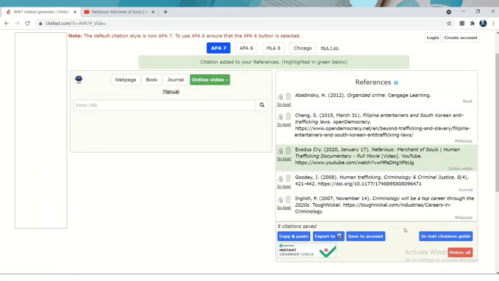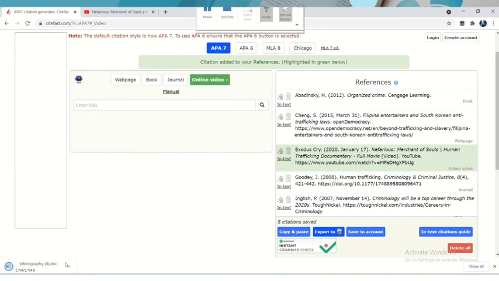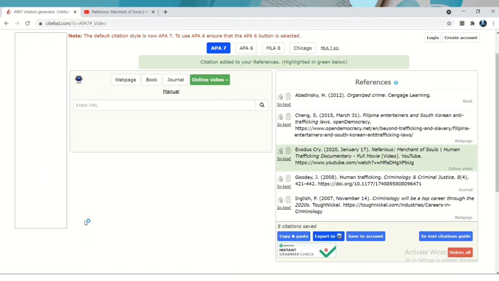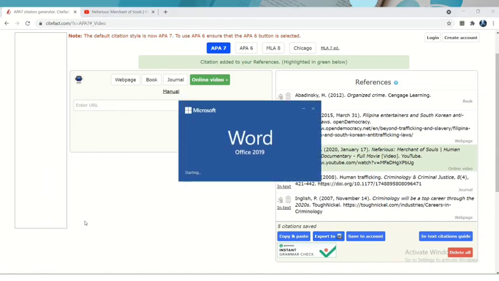Okay, so we are already done. Now we can already export the references, or we can copy and paste. We can export to Microsoft Word. So let us open this up. Export to Word. This is one of the good features of CiteFast, because those saved citations here will all be placed in a Microsoft Word file.